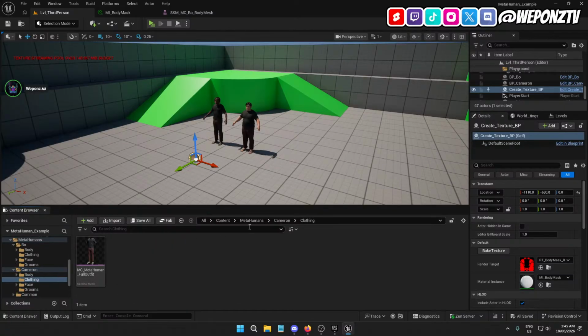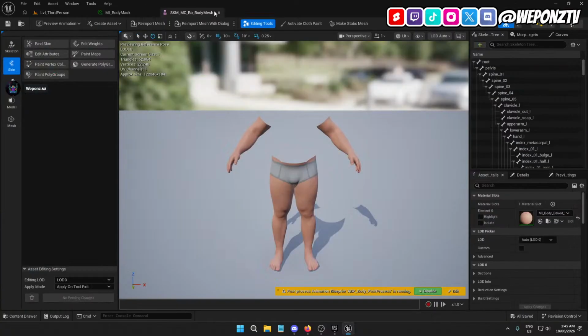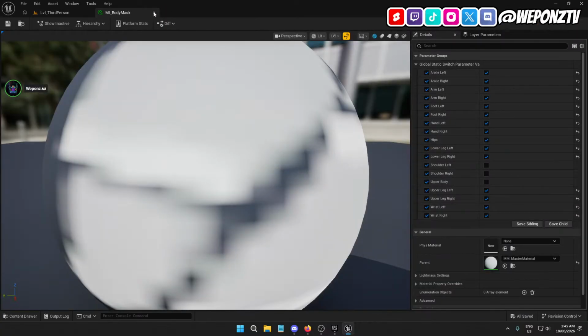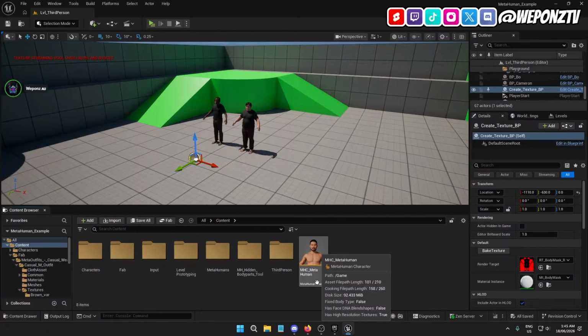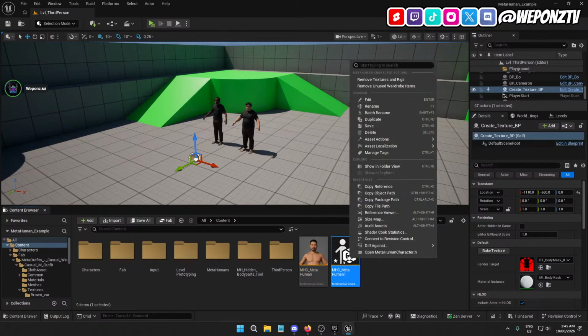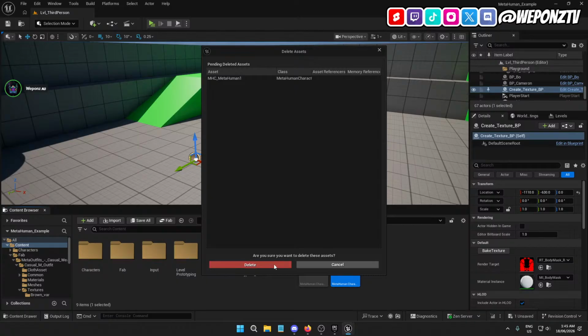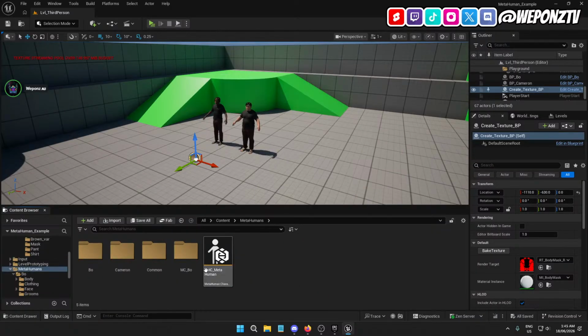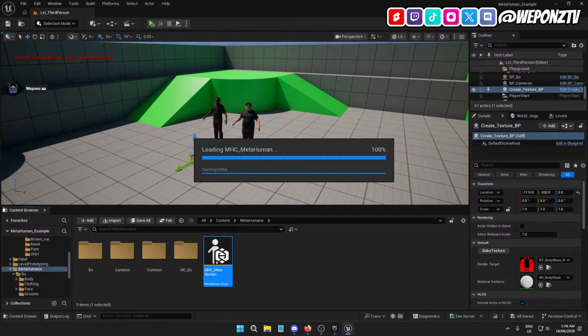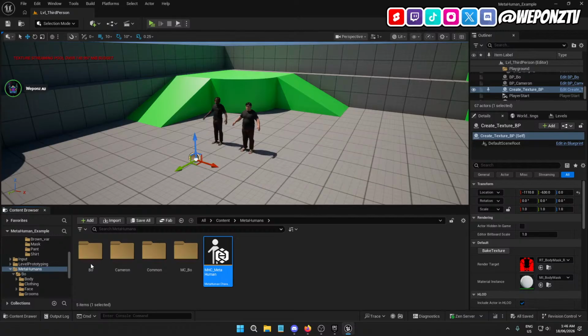Actually, what we need to do, I need to show you how to do this. So we're gonna have to do one more. Why did I duplicate? I'm trying to delete this. So let's just delete this. This was me doing an example, so you don't get confused with that. So let's do MetaHuman. Okay, let's redo. We need to reconstruct these both.